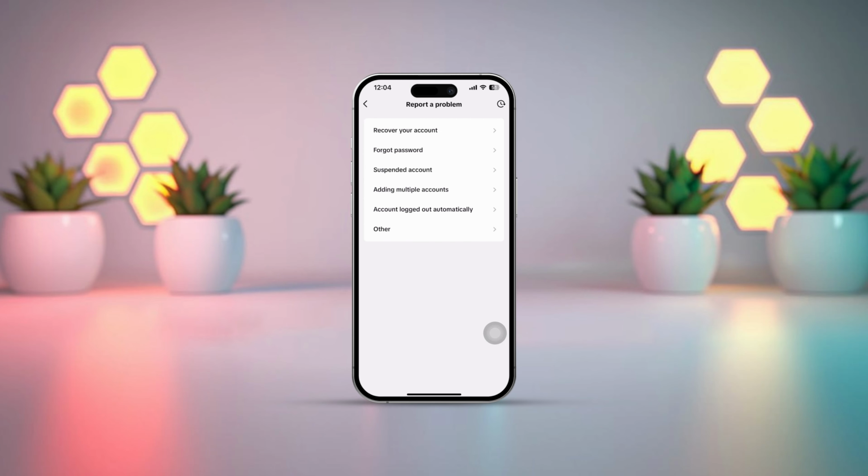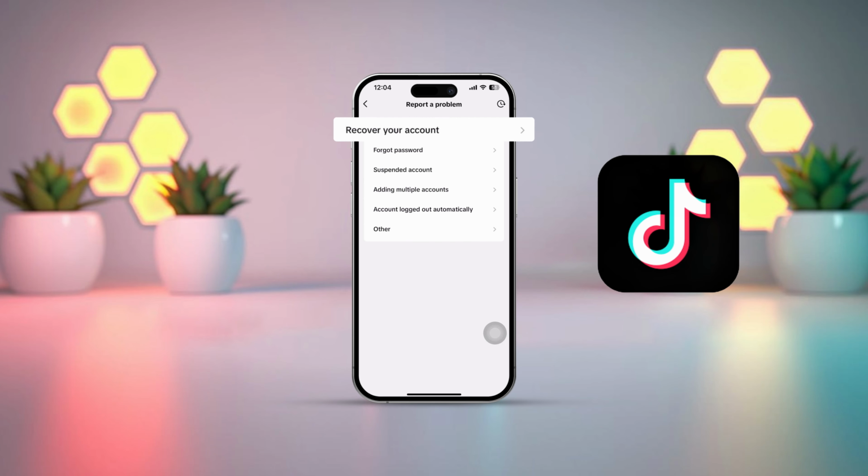Has your TikTok account been hacked and you want to recover it in your iPhone? No need to worry. In this video, I'll guide you through the steps to recover your TikTok account in your iPhone. Let's begin. Method 1.